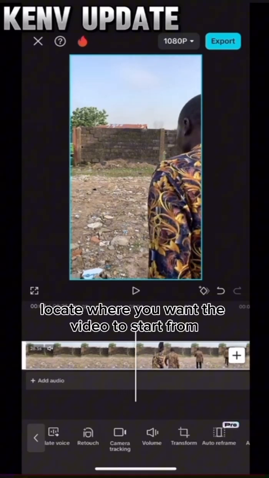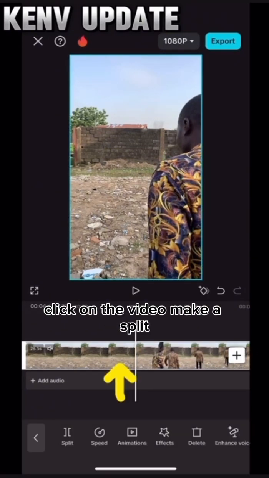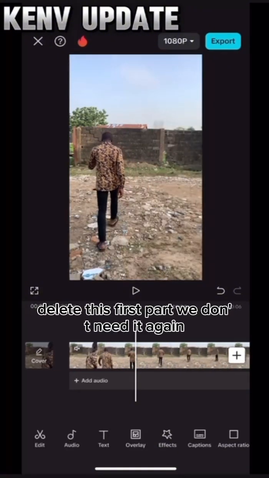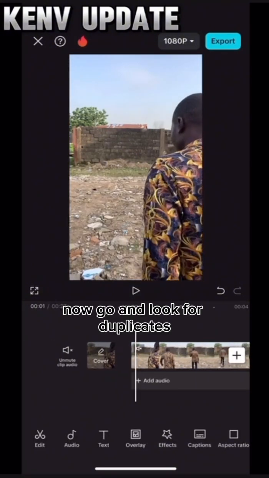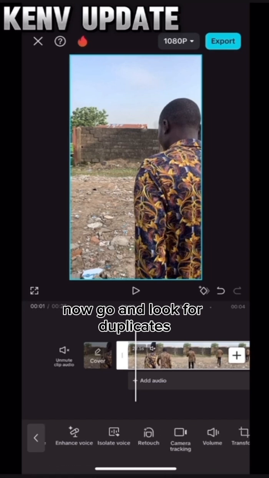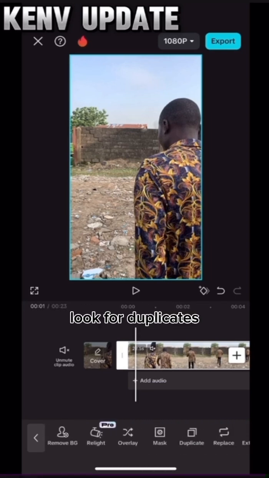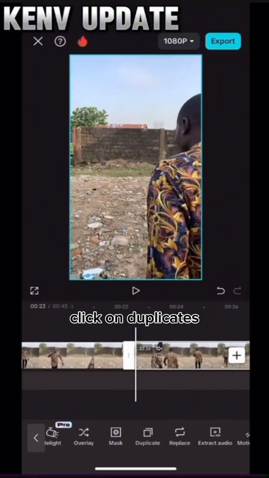At this point, locate where you want the video to start from. Click on the video, make a split, delete this first part, we don't need it again. Then you click on this one now, go and look for duplicate. We want to duplicate the video, guys. Look for duplicate, okay? Click on duplicate, okay?